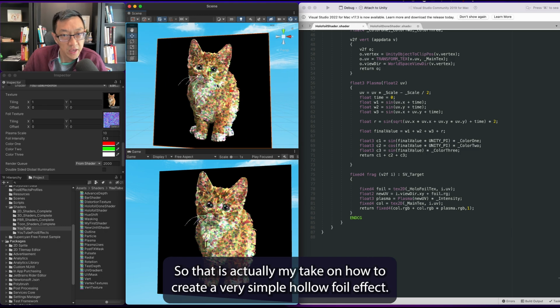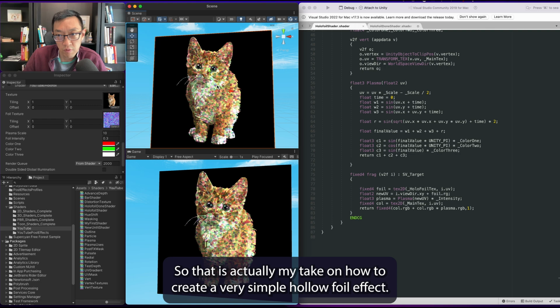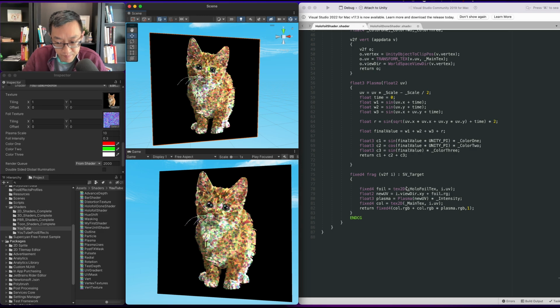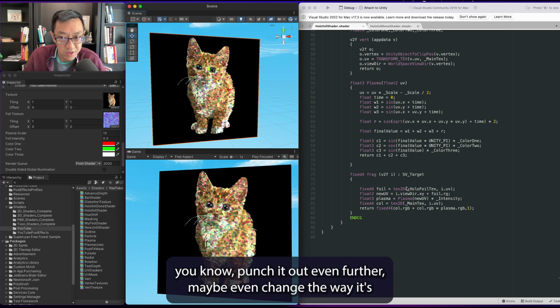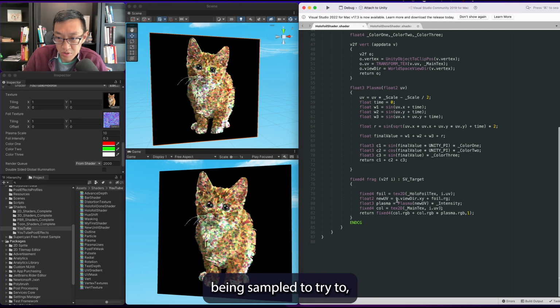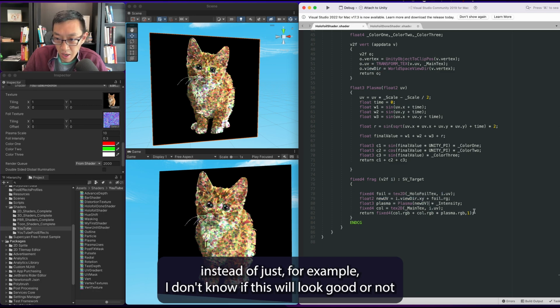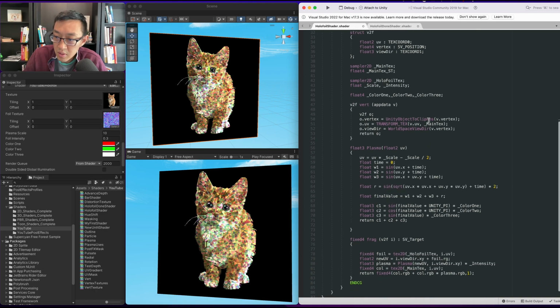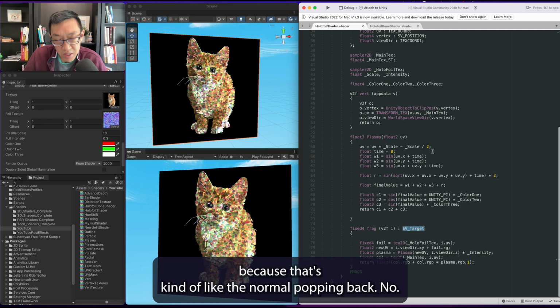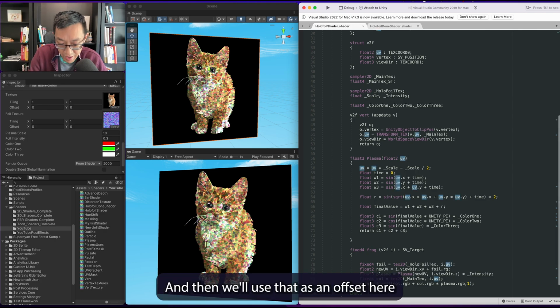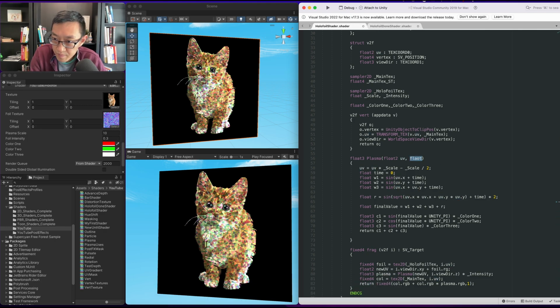Yeah, so that is my take on how to create a very simple holo foil effect. Of course, we can improve this, we can add masks, we can do things that punch it out even further, maybe even change the way it's being sampled to try to offset the plasma based on maybe a view direction instead of just, for example, I don't know if this will look good or not. Maybe use the Z because that's like the normal popping back. No. And then we'll use that as an offset here for the time.